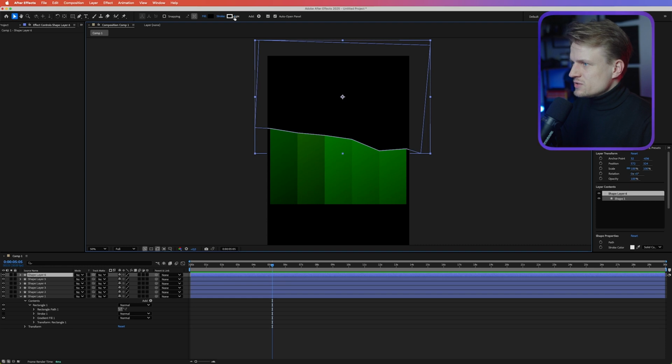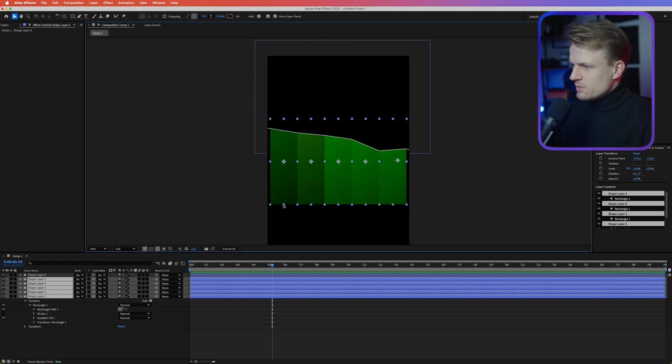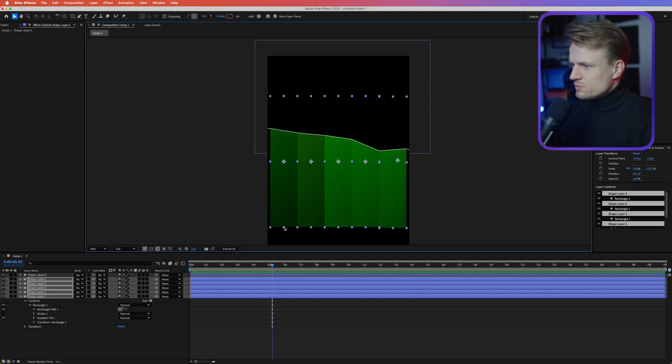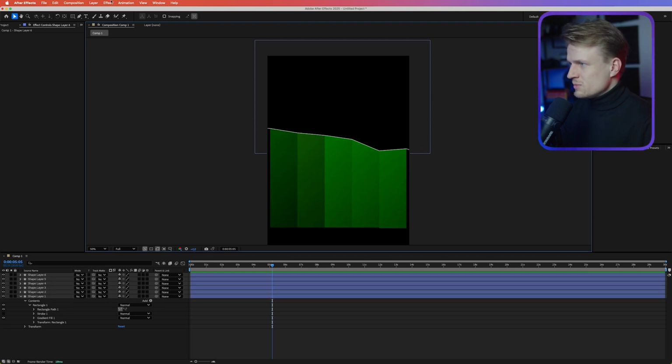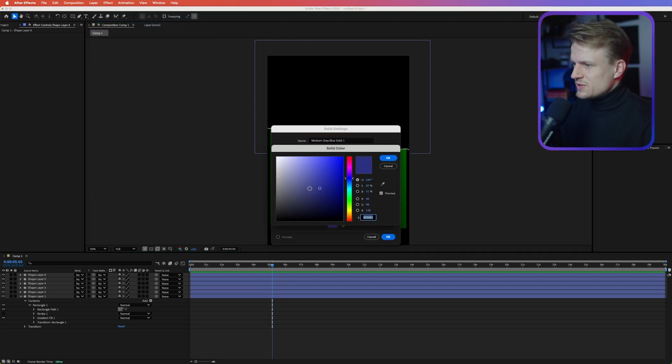Maybe I'm going to make the stroke even a bit smaller, 3 pixels. And I'm also going to select all of these at the bottom and I'm going to make it a bit larger so we have a bit more room to play with, something like this. Cool, now I'm just going to go to Layer, New, Solid, and I'm going to add a black solid to this, press OK.